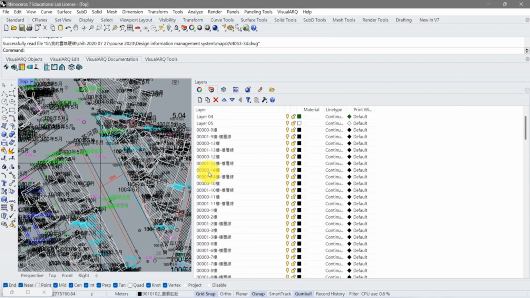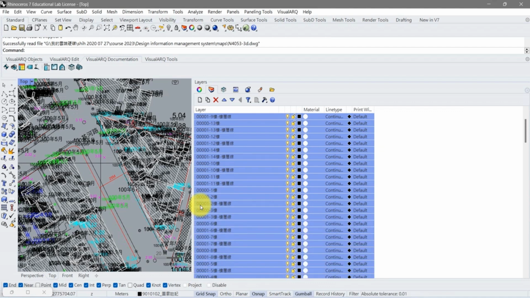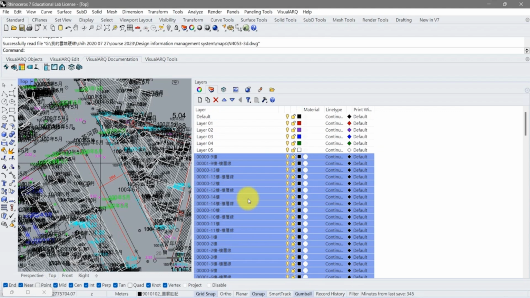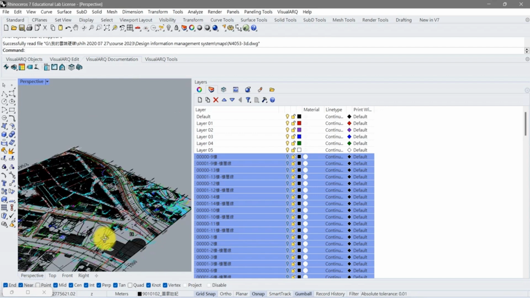So for example, all the 3D building mass are from here to here, with the code 0000. You can check it by turning that off. Takes a while. Yeah, so all the 3D is gone. So now it's completely flat.